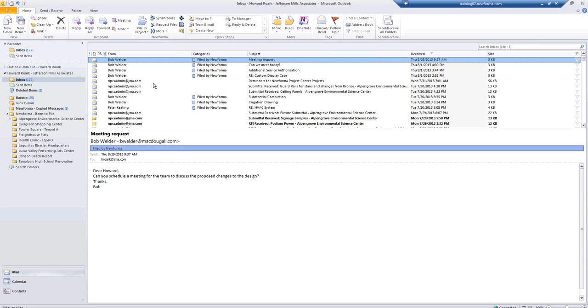You could highlight multiples using the Control or Shift buttons to do that, to clean up things pretty quickly. But as you're going through day by day on a regular basis, especially like I do when I get emails that I need to have filed, if I'm doing a reply, I just file it at the same time. So how would I do that?